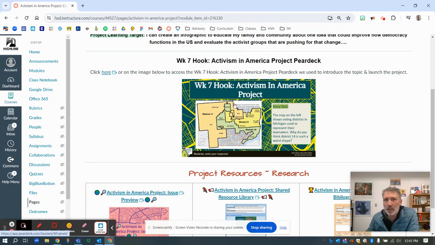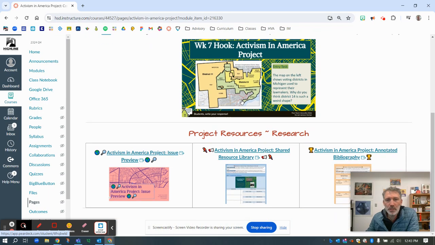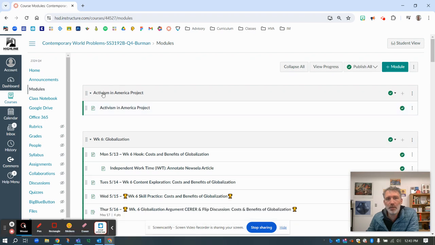So I posted this hook from last week, and then here are some of the resources we're using. I'll just quick run through these. This is what we're going to be working on today. But then also just on this same page, I'll also post links for other parts of the project as we go, and then on different pages in this module, I'll have a spot for you to turn in different parts of the project.